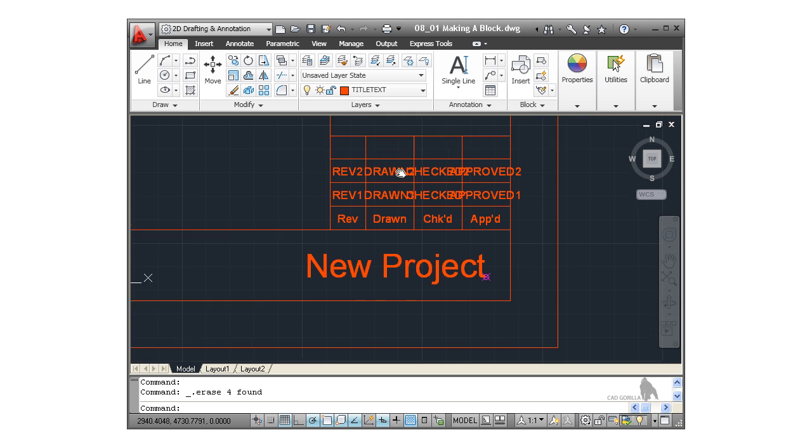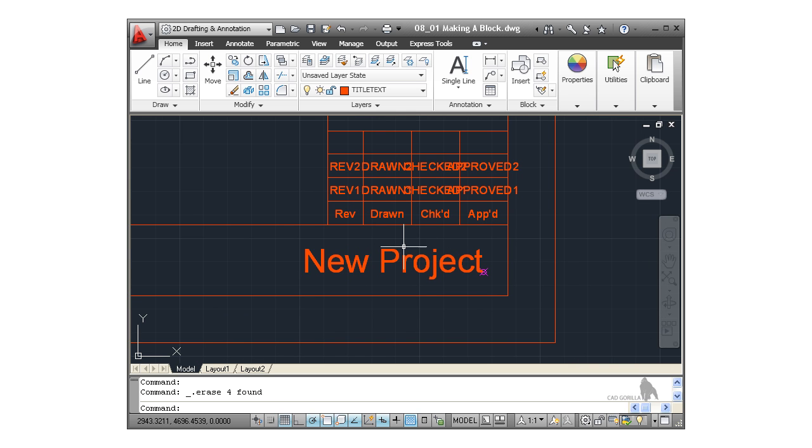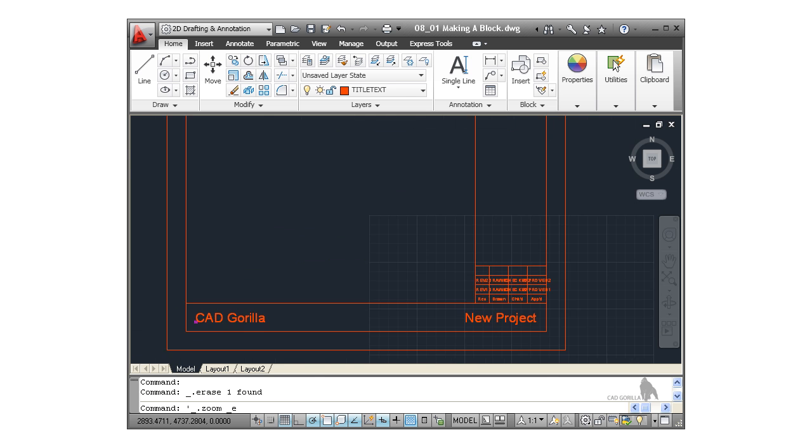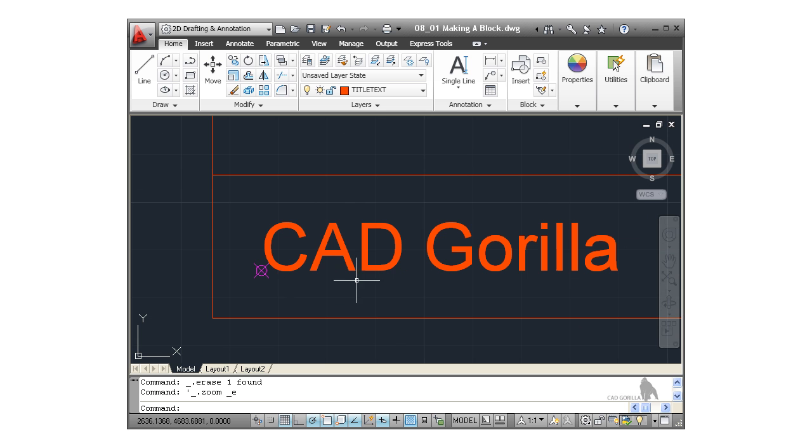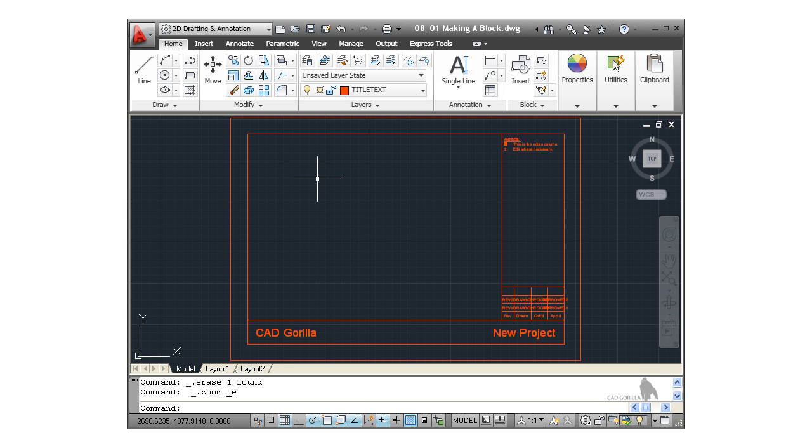We also need to pan and look at our text here where it says New Project. That point there, we don't need that anymore. Again, hit the Delete key or use Erase, and then double click and pan and zoom to where it says your company name, in my case, CAD Gorilla. Click on that point there, delete it, and job done. Double click on the wheel to zoom extents.